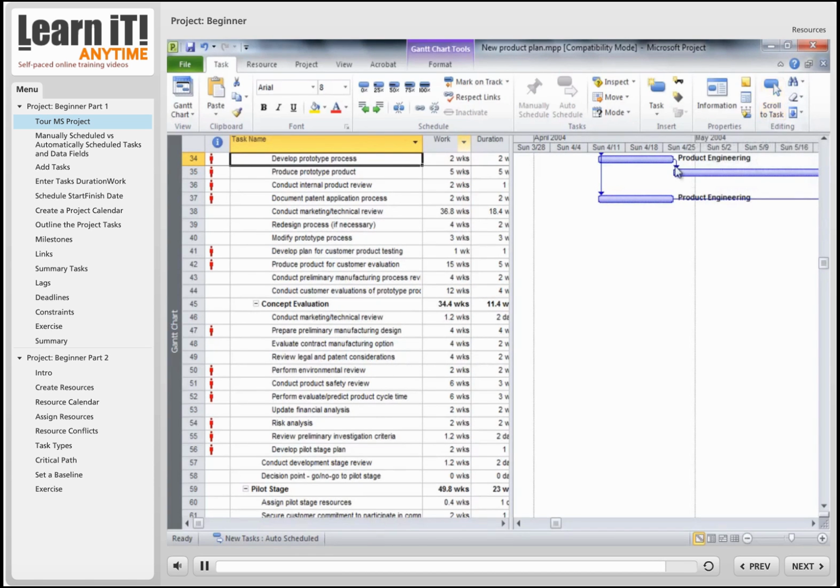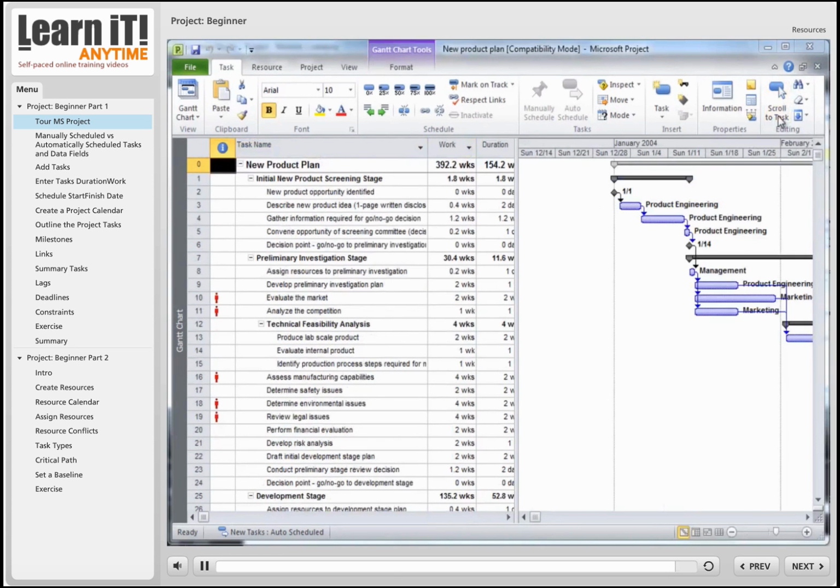There it is. Go ahead and try exploring the Task tab on your own. Try the binoculars icon or the Scroll to Task. Try clicking in some of the tasks, typing, scrolling through, whatever you choose. Don't worry about changing the template. We can always clear it out later if we like.